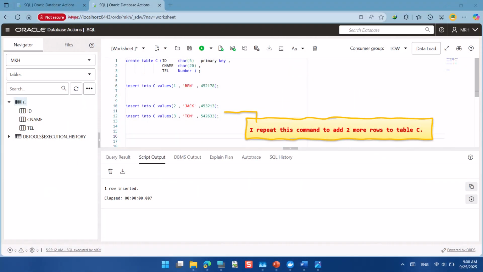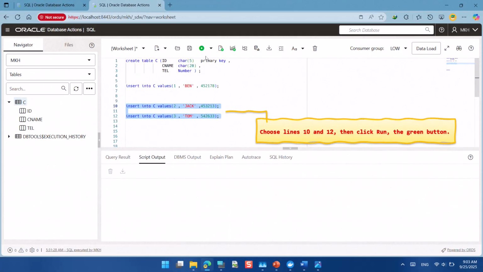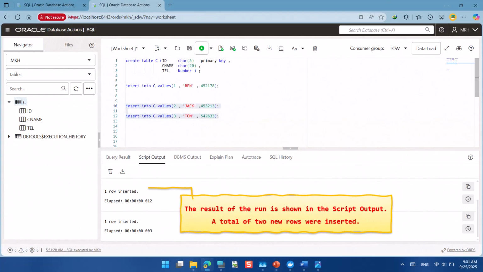I repeat this command to add 2 more rows to table C. Choose lines 10 and 12, then click Run, the green button. The result of the run is shown in the script output. A total of 2 new rows were inserted.